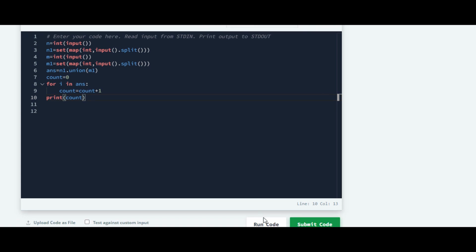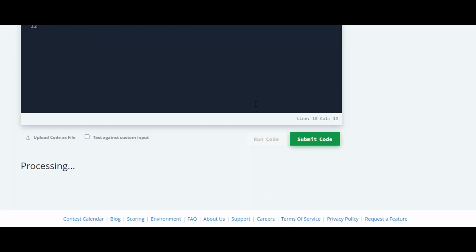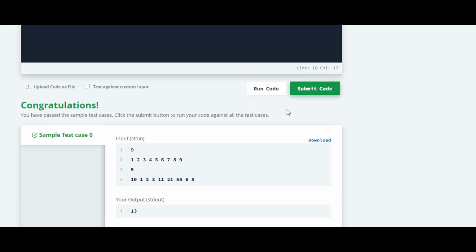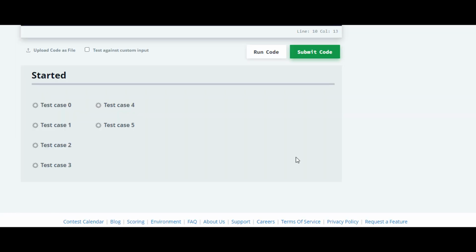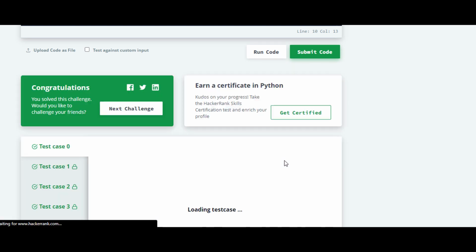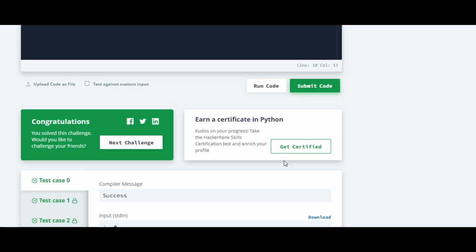So we'll run the code and we'll check the output. Yes, it is working, and now we'll check it for the rest of the test cases. Yes, it is working for the rest of the test cases also.